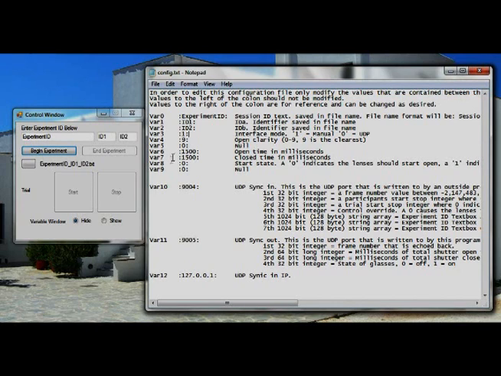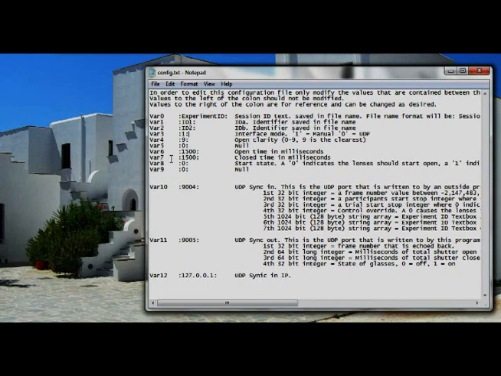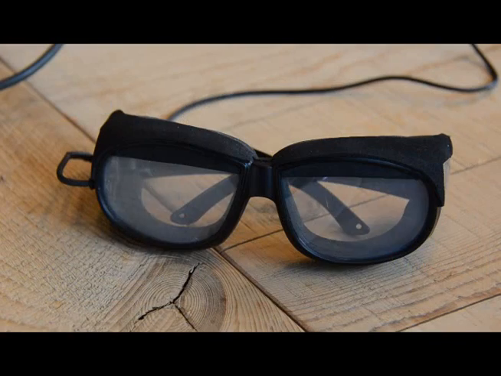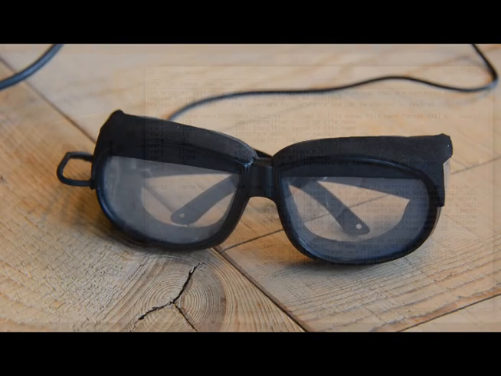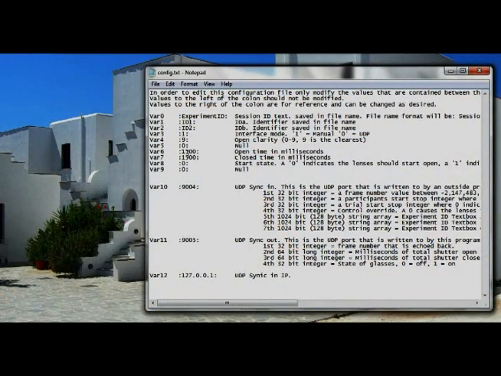And variables 6 and 7 change the amount of time that the glasses are either open or closed. I'll go ahead and actually show you some examples of that. So right now they're at 1500 milliseconds open and closed. And we can go ahead and change it to only 500 milliseconds.